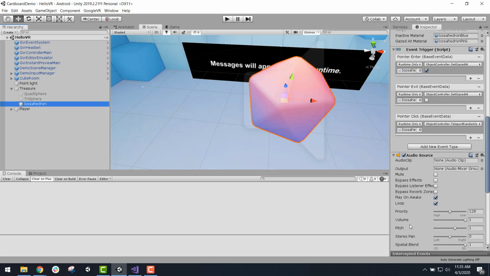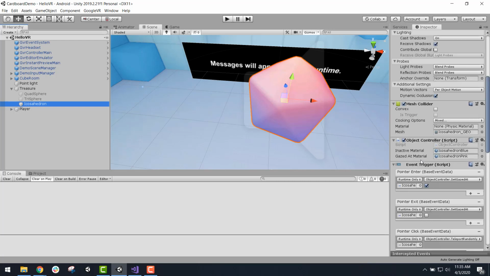It also has a sound effect object attached to it, but there is no audio clip, so that's why it's not playing any audio right now. So what I'm mainly interested in is this pointer enter and pointer exit, because those are the interactions that I think are really useful with gaze.